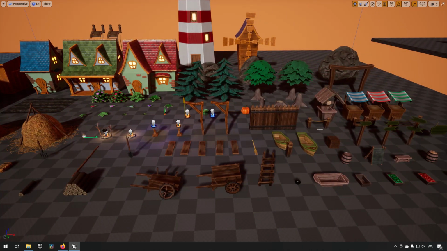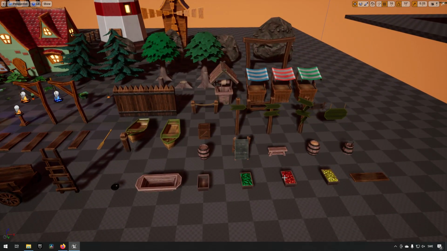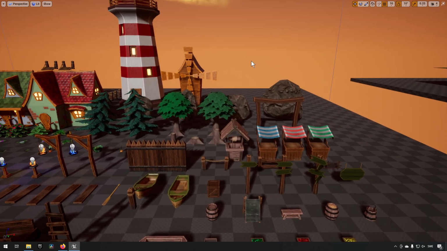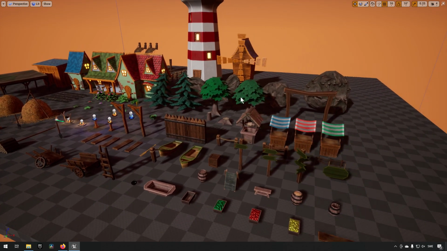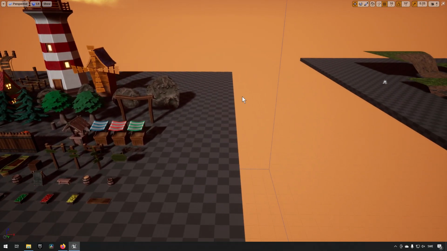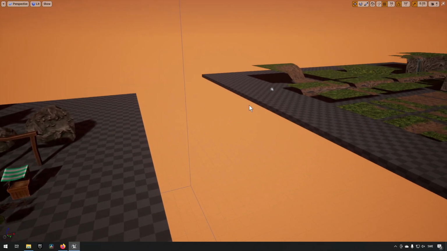You have some planks and some fruits, vegetables, and also some boats and some foliage, or rather trees and rocks down here. So it's not a whole lot, but it's enough to make a little scene out of it, I would claim at least, which we will see in the night and day scene in a little bit.